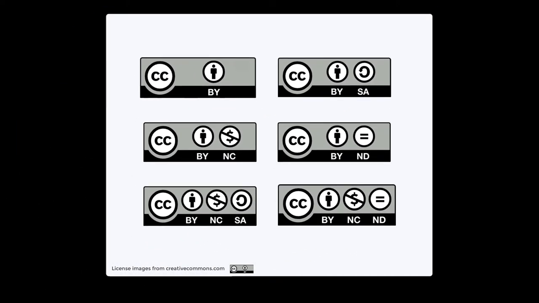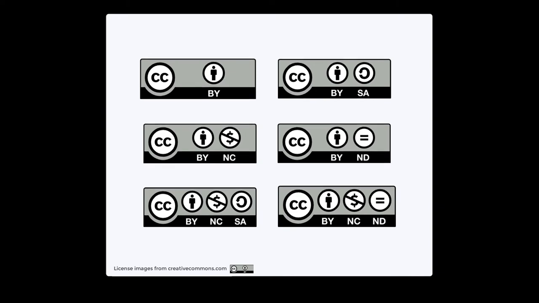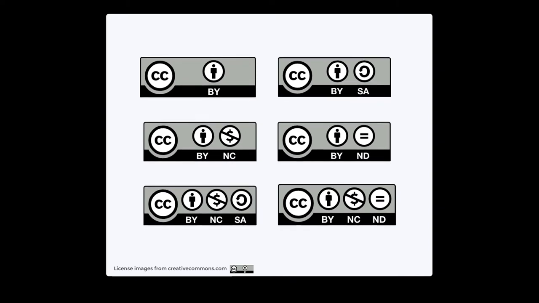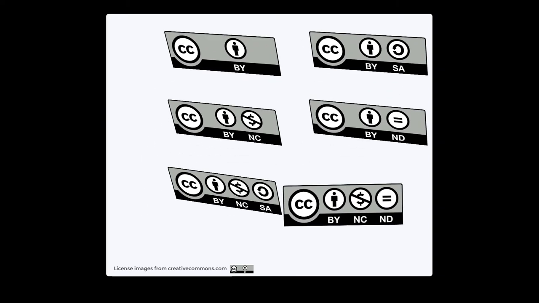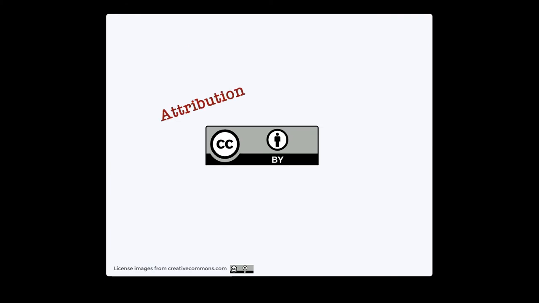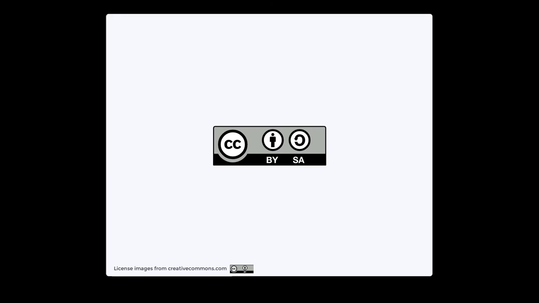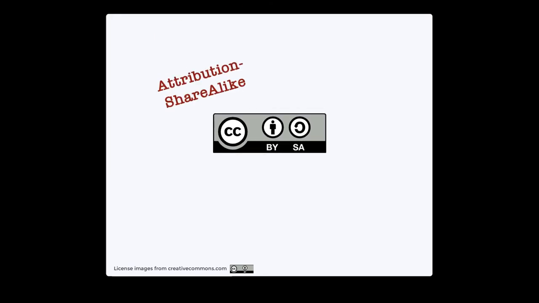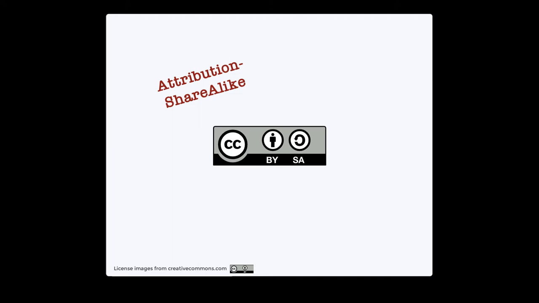The elements are then combined to create six main Creative Commons licenses. The first and least restrictive license is the Attribution license, which allows the public to reuse the material for any purpose as long as attribution is given to the creator. Adding the element Share Alike allows the work to be reused as long as credit is given and further use either uses existing or compatible licenses.